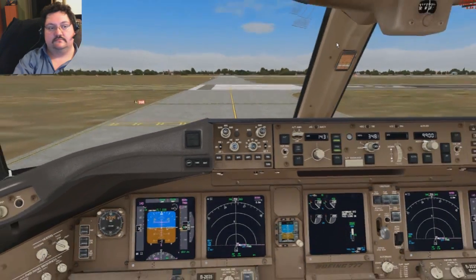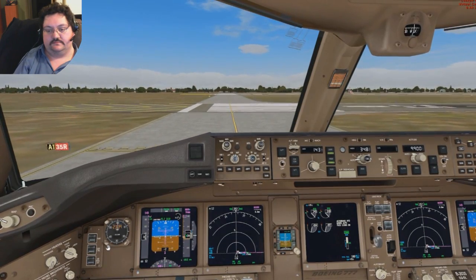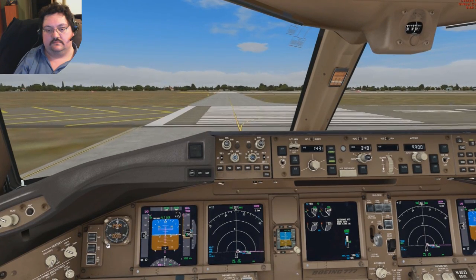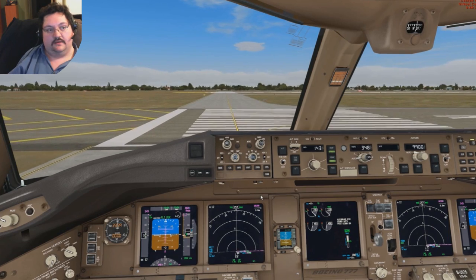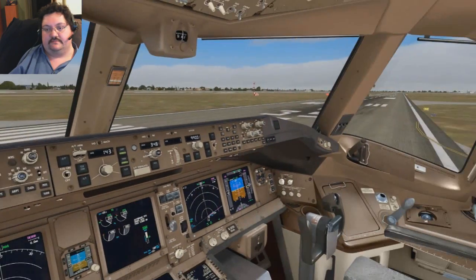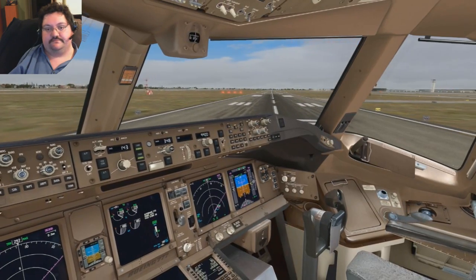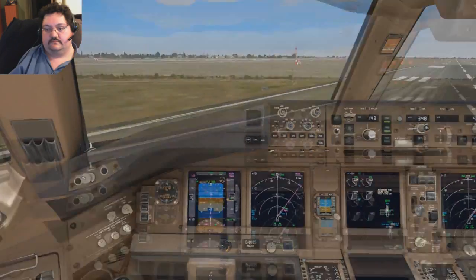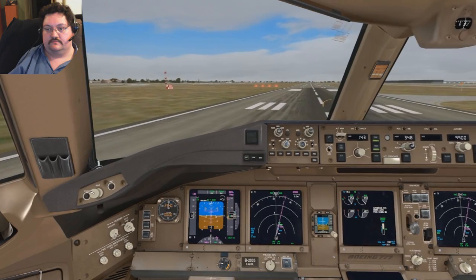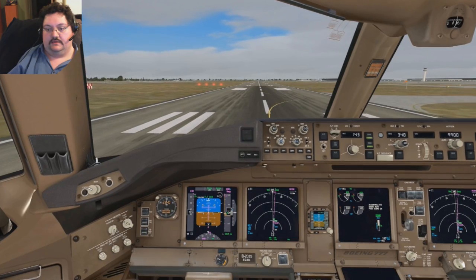Air China 1045. China 1045, wind 308 at 5, clear for takeoff, runway 35 right, report airborne. Runway 35 right, clear for takeoff, and report airborne, China 1045. On runway 35. And we're ready to go.